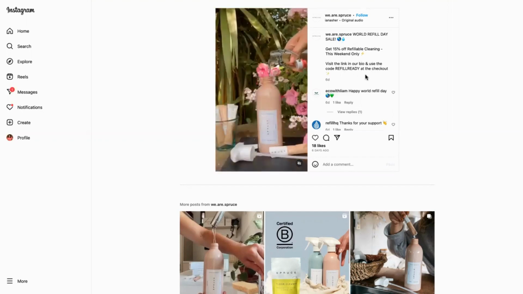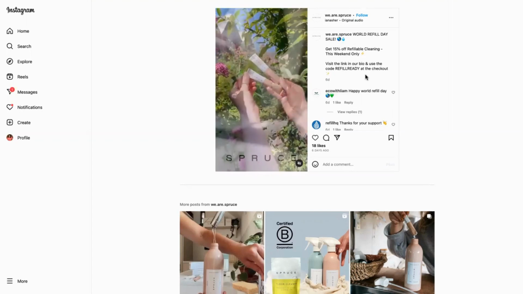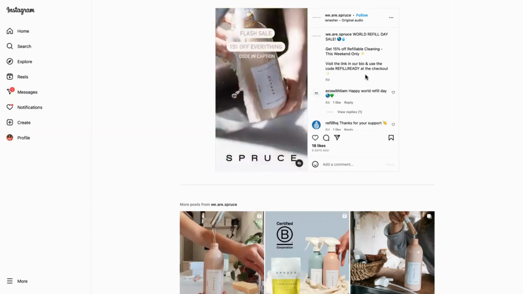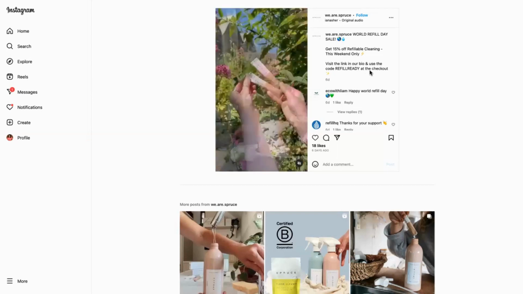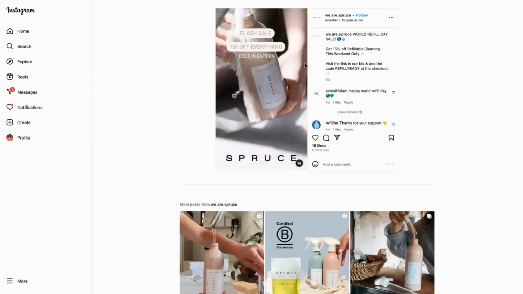So it's just such a great idea, because if I was them, it makes you want to purchase because you know it's only for that weekend. So it's creating that sort of fear of missing out.